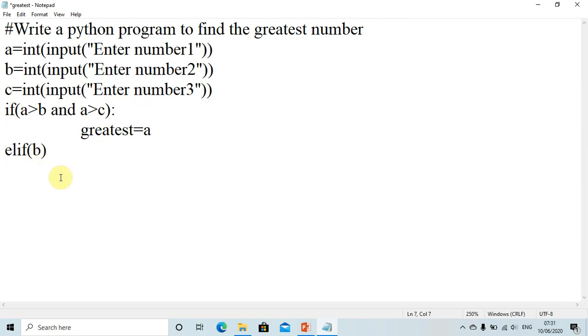Next I write elif B is greater than A and B is greater than C. So if A is greater than B and C, this one gets executed. If this is false, then and only then it moves on to the elif part, and it says that if B is greater than A and B is greater than C, that is, it satisfies both the conditions, and only then greatest is equal to B.